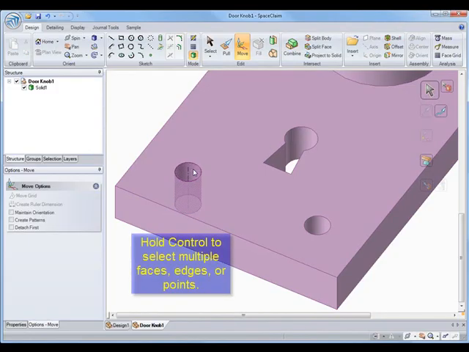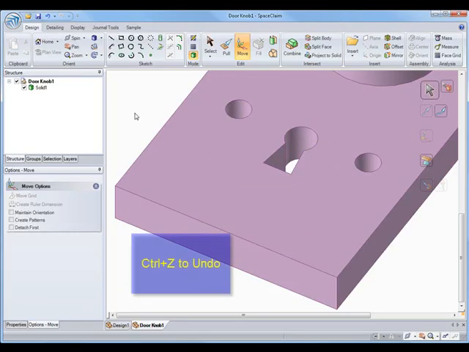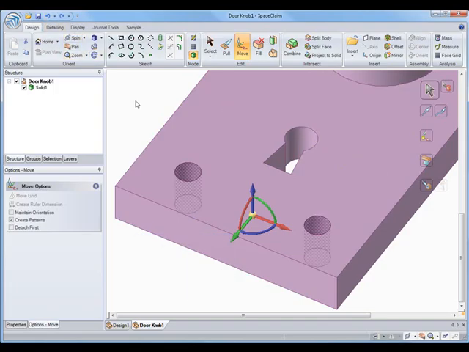But let's move two things at once. We'll hold Control as we click both components, and now drag them along the green vector. If we don't like the result after that, we can press Ctrl-Z to undo, or go to our Quick Access toolbar and redo or undo there.